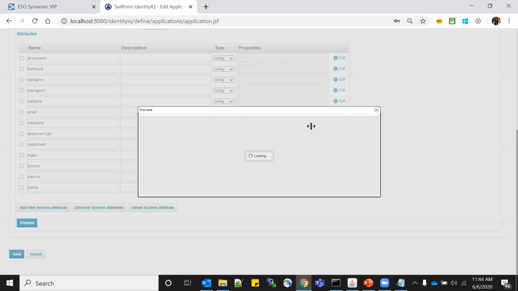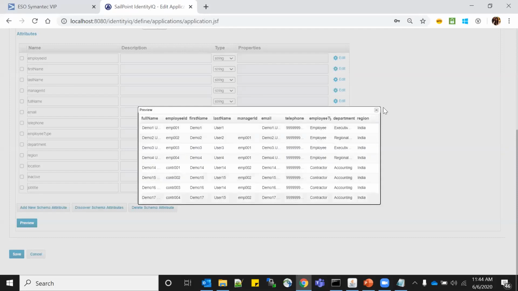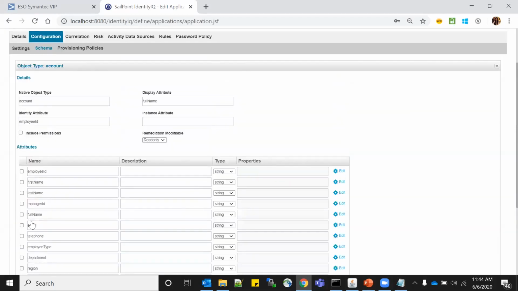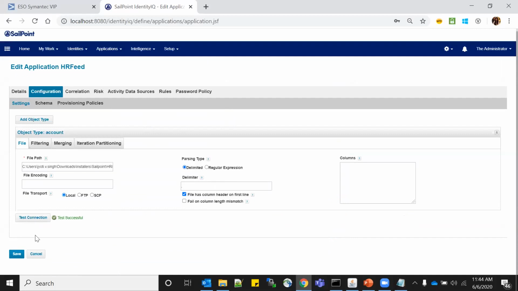Now the data is showing up. This shows us that the connection is successful, and preview is basically to see whether the data, the way we want to aggregate, is coming in the right way. It will not pull all the data, but only the first 10 identities of that file or application. Now it is connected. Test connection is successful. Let's save this application.